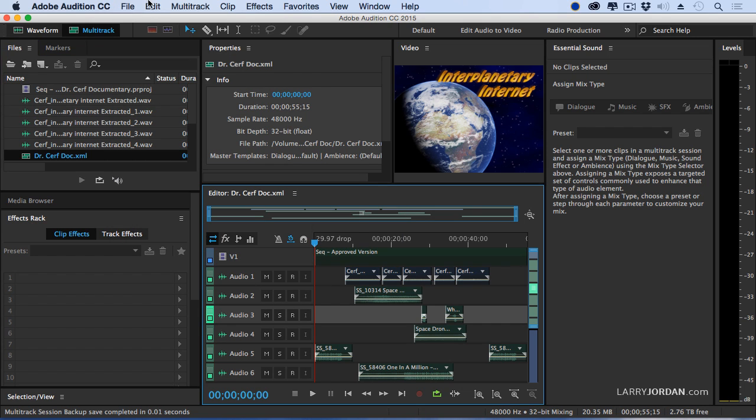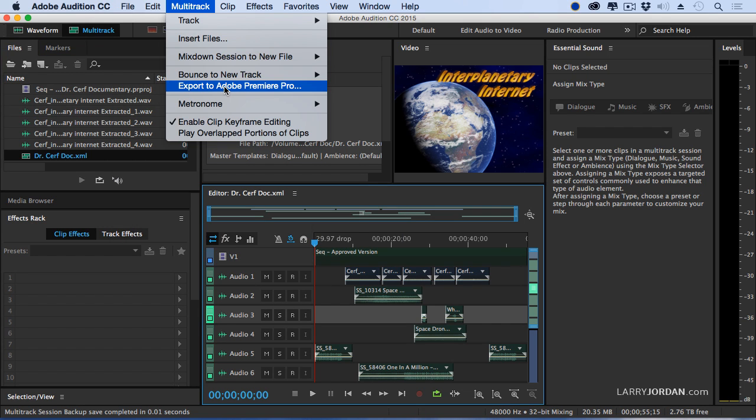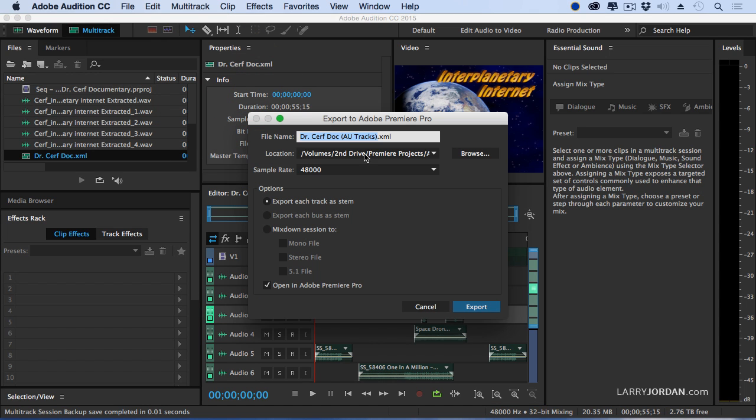If this is the project, to get it back to Premiere, go to Multitrack, Export to Adobe Premiere Pro. What this does is it opens up a dialog saying, what are you going to call it? Do you want to export each track as a stem, which I almost never do? Do you want to export each bus as a stem? Remember, we've talked buses in other training where I group multiple tracks to have a dialog bus, an effects bus, and a music bus. Then I'll also have a mixed down session, and I can create at the same time a mono of my entire file, a stereo of my entire file, or buses of the whole thing.